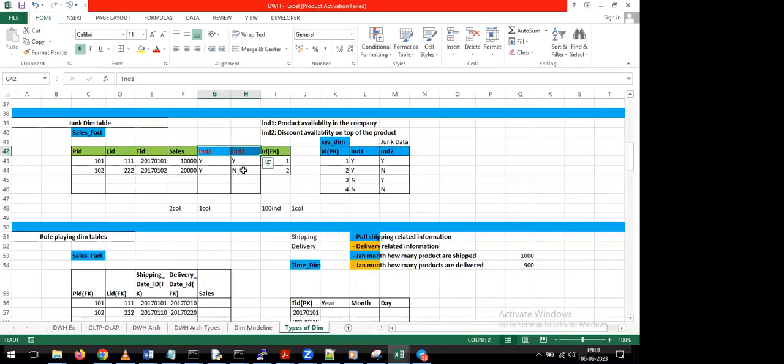Now you tell me, if you maintain this kind of data in the fact table, what is going to happen? Any guesses? What is the purpose of the fact table? To maintain the fact values and the dimensional keys. But tell me, do these two columns, indicator 1 and indicator 2, come under the dimensional keys, or under the measurements, or are they falling into any other category?